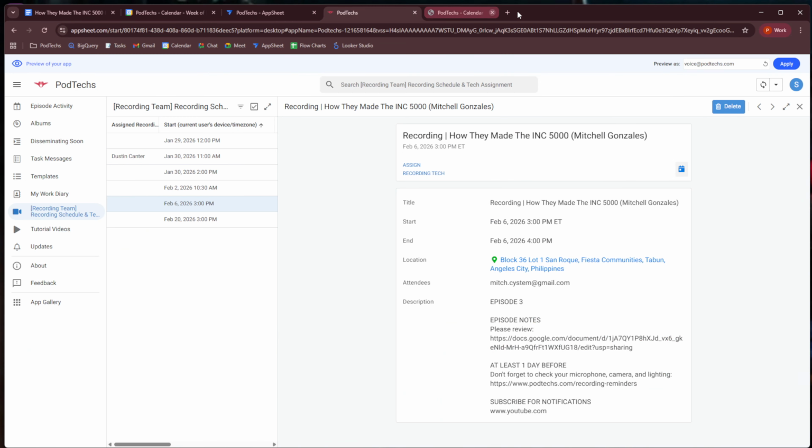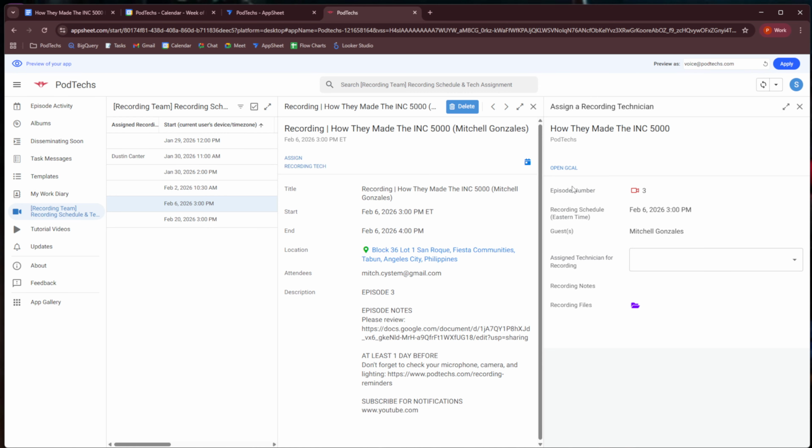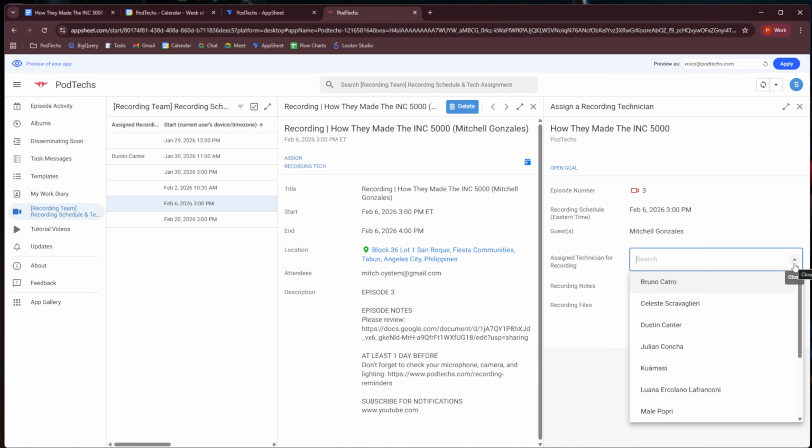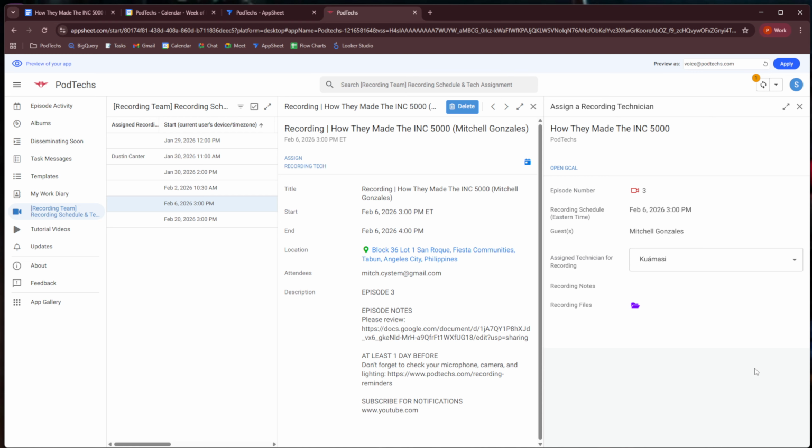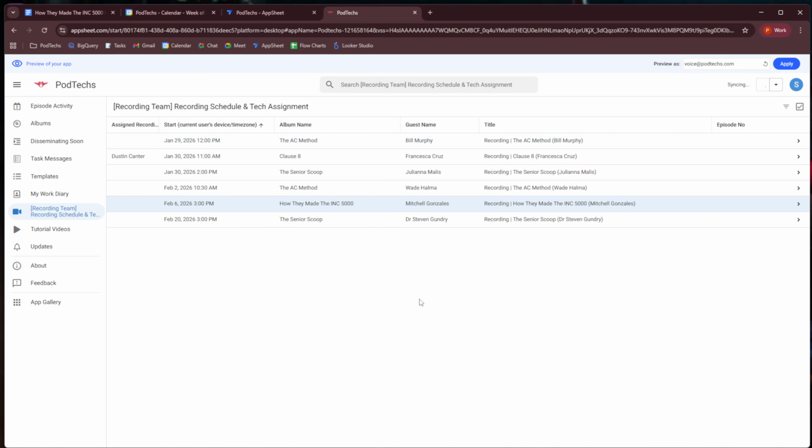Now let's go back to AppSheet, and I will assign a recording tech. I will click on that, and here's the drop down for assigning the recording technician. Let's say, okay, let's close that.